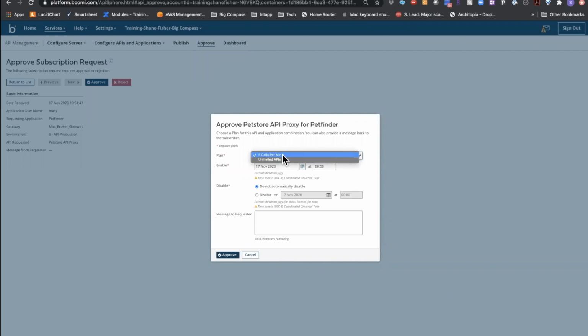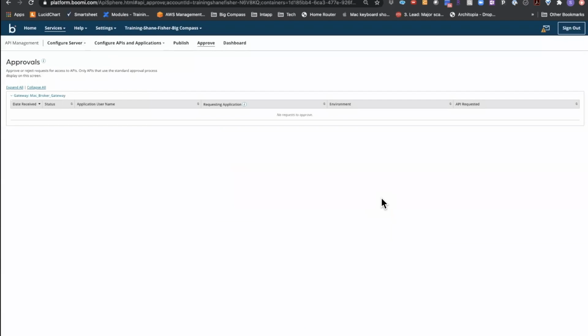So for Mary, we're going to select the 5 calls per minute plan because we wanted to demonstrate that functionality. All the rest we're going to keep, again, kind of the defaults. And then we can send an optional message to the requester as well. Okay, we're going to hit approve.